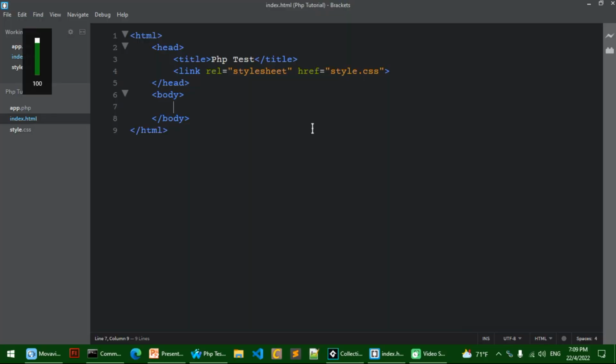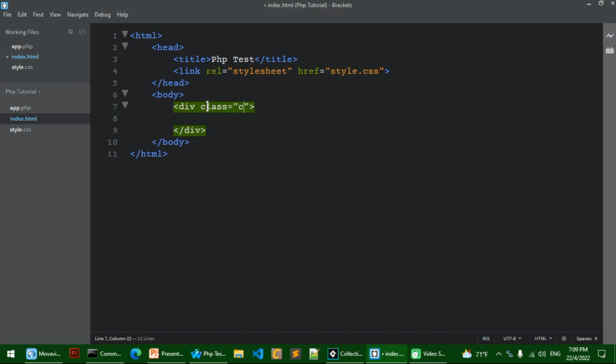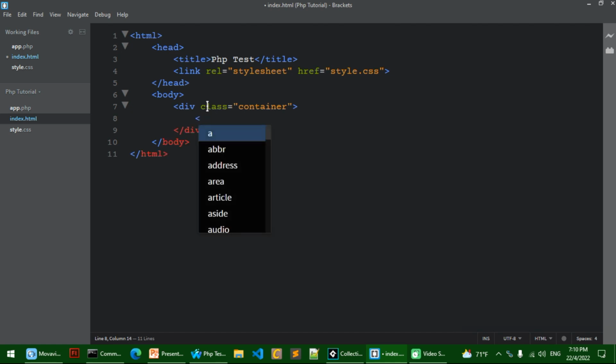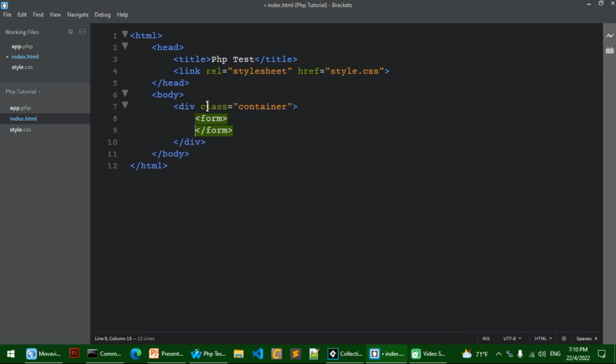Today I'm going to learn how to interact with HTML elements using PHP. So in my index.html file, I'm going to make a div. The div is going to have the class of container. Inside of it, I'm going to make a form. The form action is equal to app.php. I have this blank file called app.php.